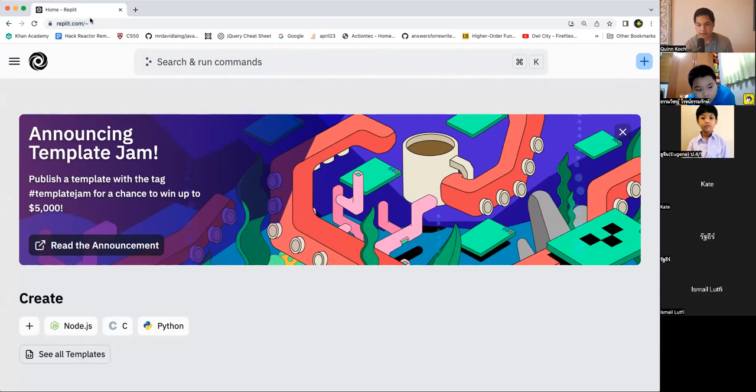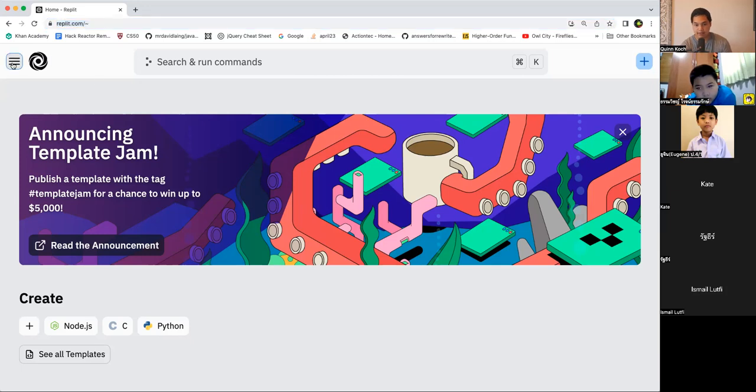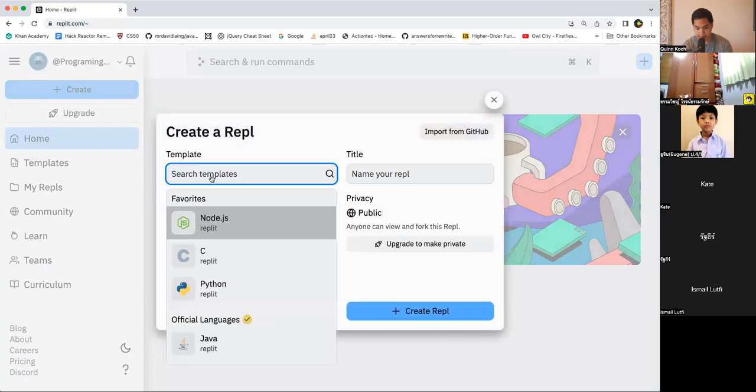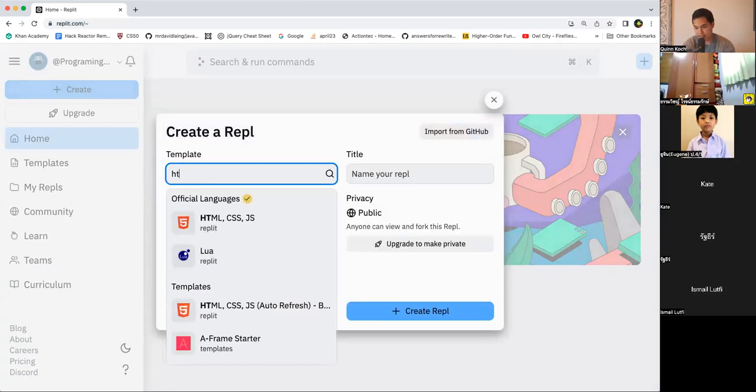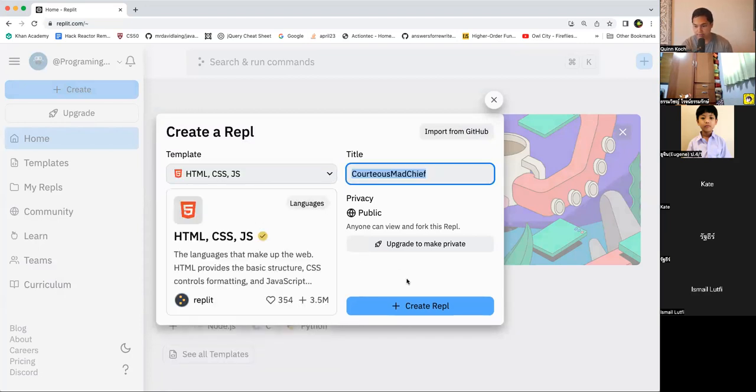There we go. All right, link to Replit in the chat. Everyone can go there, make an account, and then go to this big create button. Click on create, type in HTML, click on HTML, CSS, JS, and click create Repl.